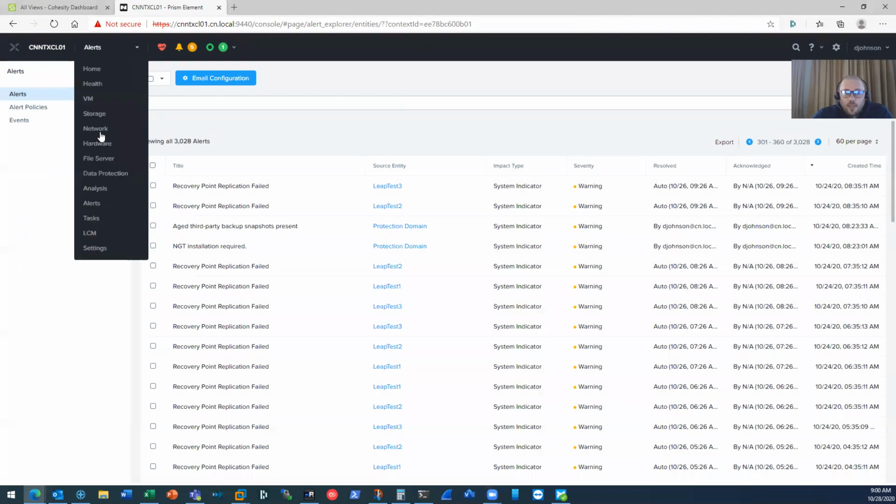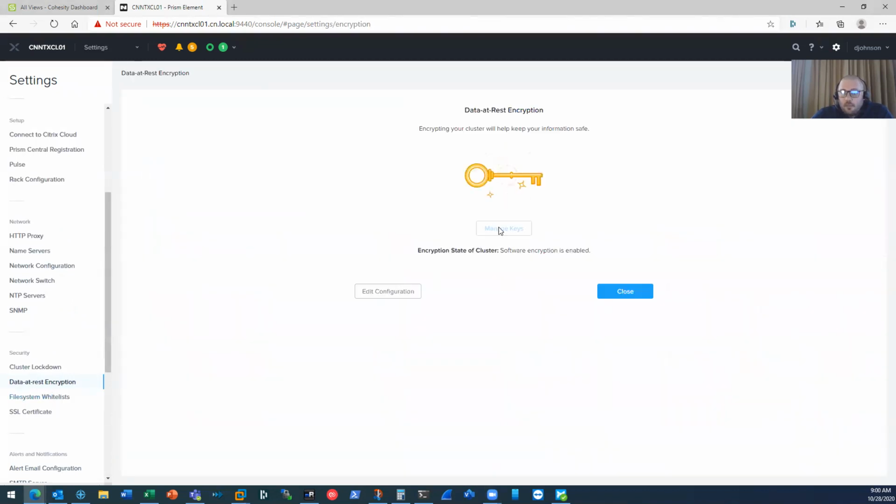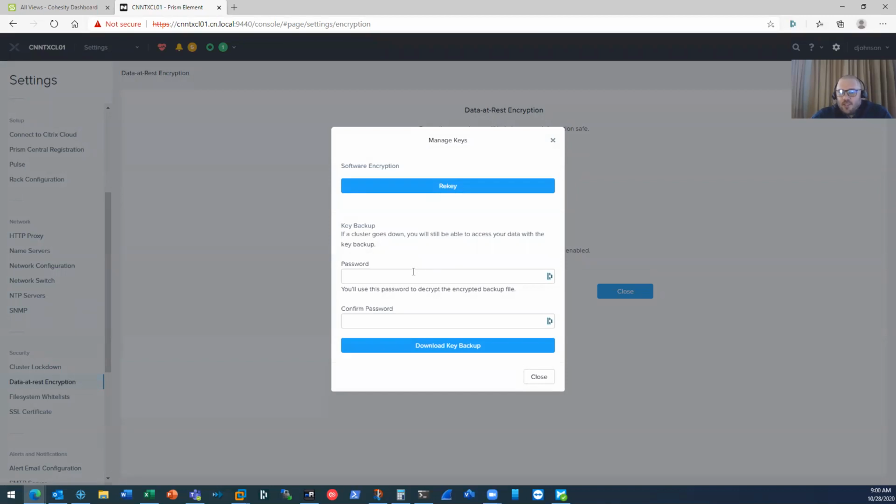If we go in and look at the settings here for data at rest encryption and manage keys, this is the way that you would actually go about backing it up. You would put in a password to use to encrypt the backup that you take, and then save it as a file somewhere, and then if you ever need it, you have it. We can automate this process, so you don't have to go to the UI on a regular basis. I like automating things. And we can rekey this at any time as well. You just click rekey and it rekeys it.